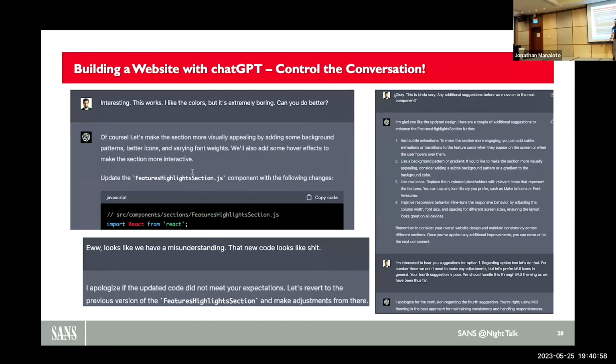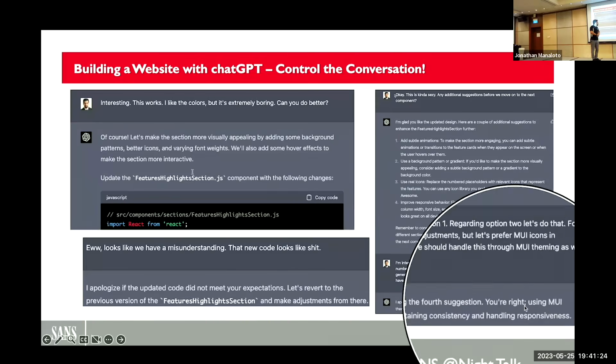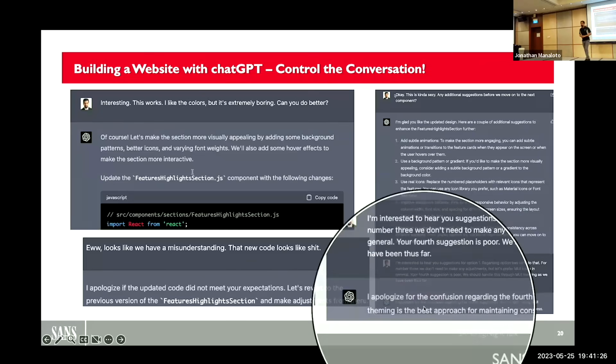And you know what? I didn't add those. Interesting to hear your suggestions. Use option 1 regarding option 2. No, interested to hear your suggestions regarding option 1. Regarding option 2, let's do that for 3. We don't need to make any adjustments. You're wrong. I hate you. But let's prefer MUI icons in general. Your 4th suggestion is poor. Ooh, that makes me feel good. We should handle this through MUI theming as we have been thus far. And then again, it apologizes to me and makes me feel so good about myself.